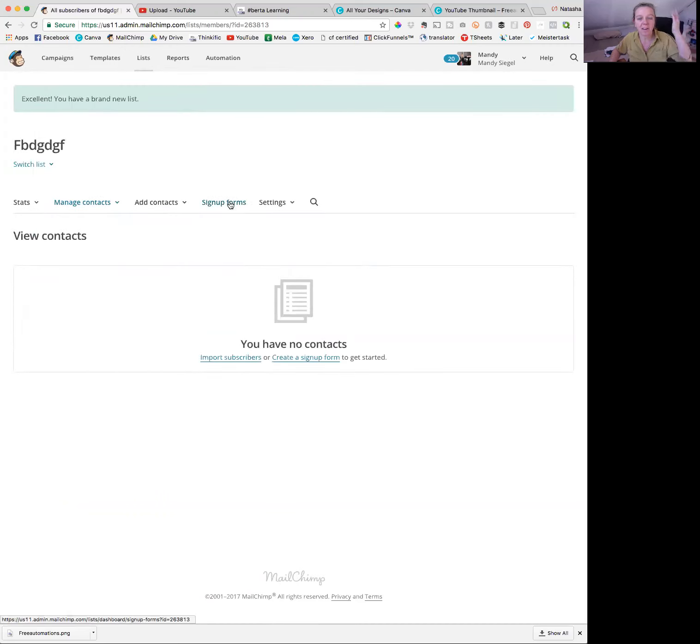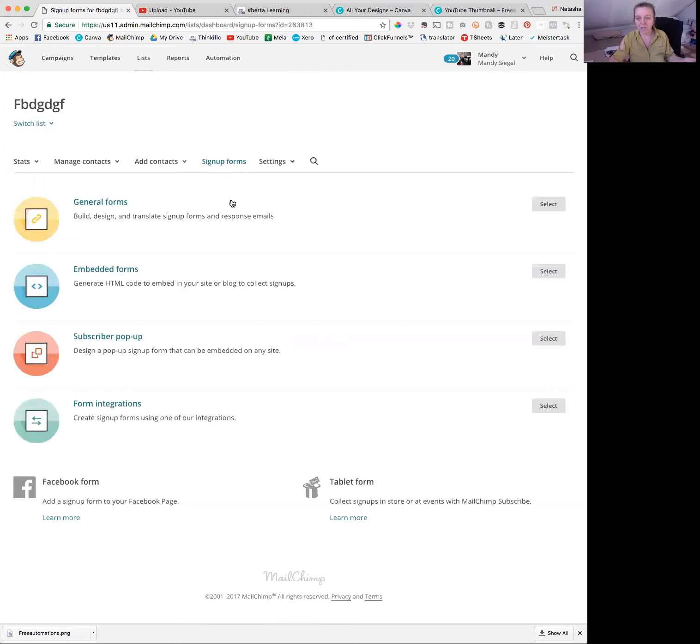Okay, so then you have to create your sign up form. This is where you have actual control over what people experience when they join the list. So this question was for an embedded form or for a pop-up form. But to be honest, they all go through the same process. So it doesn't matter. Let's just go with general forms.